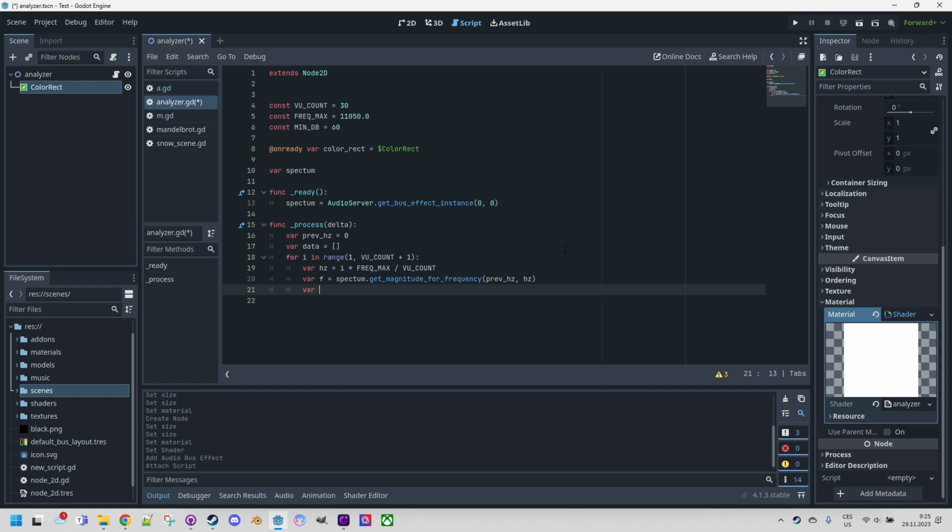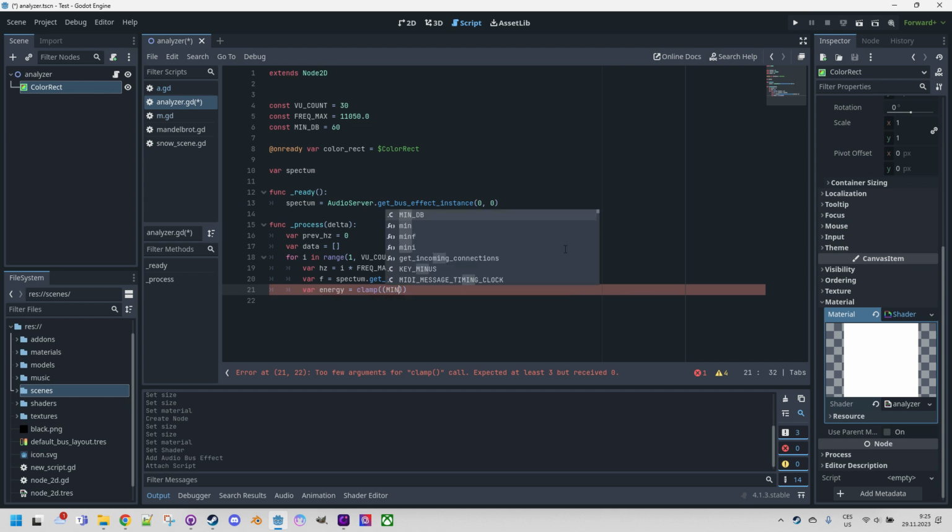And let's call it energy, as it is, I would say, audio energy, and clamp it to the range we will work with, which is from 0 to 1. So we need to start at the minimum dB and add. Now let's convert linear value to the decibel value, which is logarithmic.